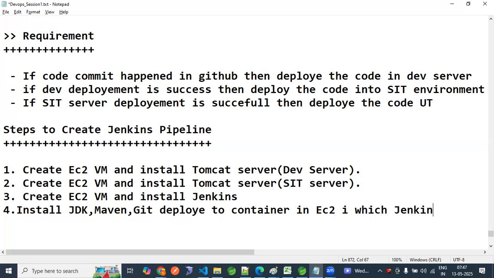That is the EC2 in which the Jenkins software is installed.